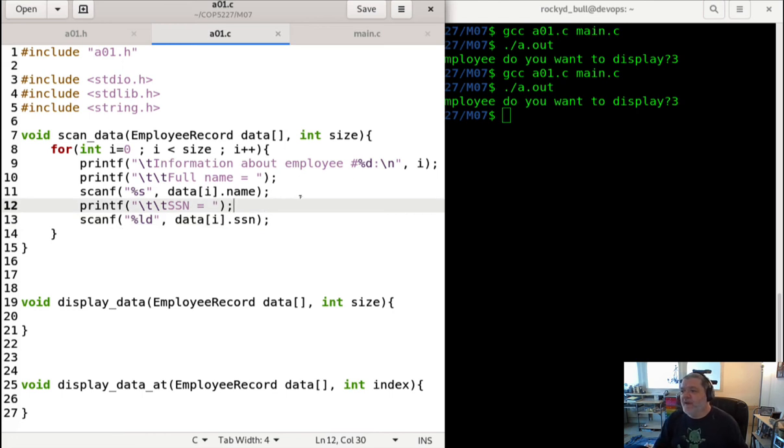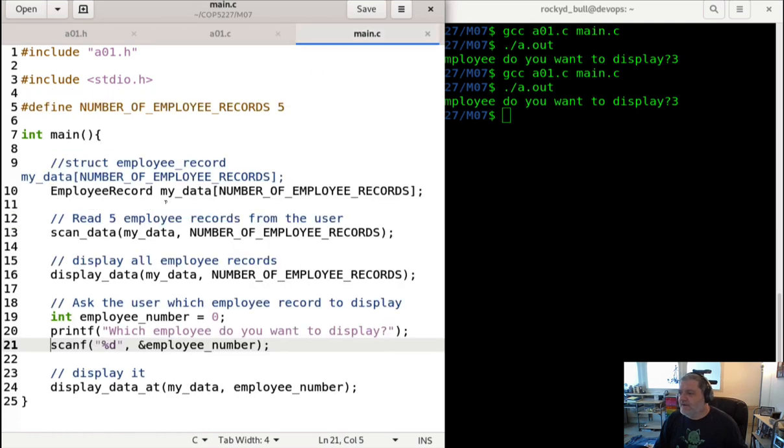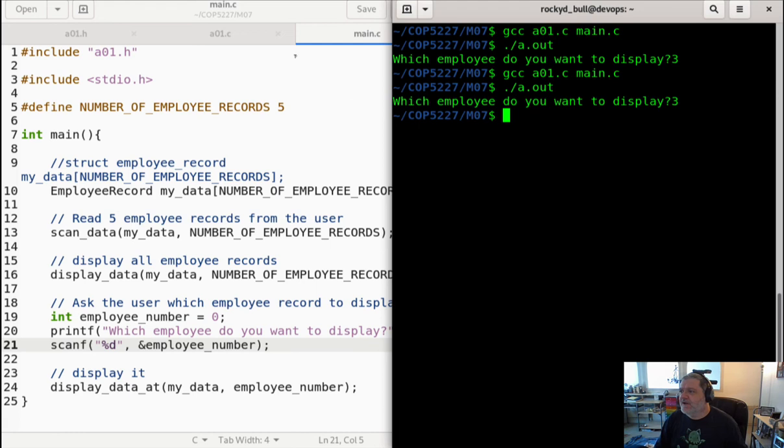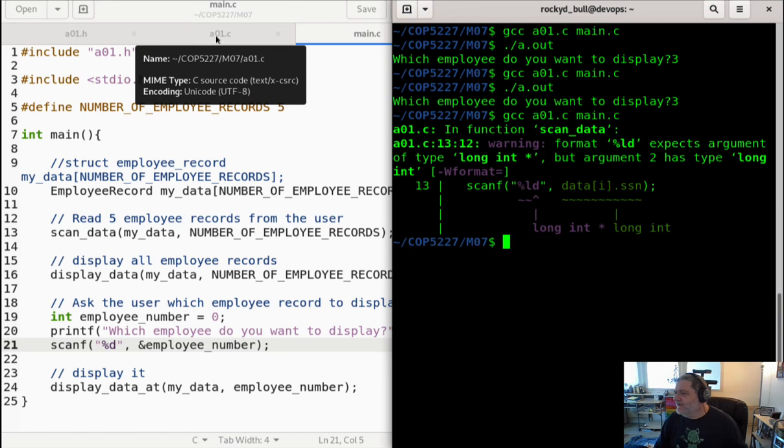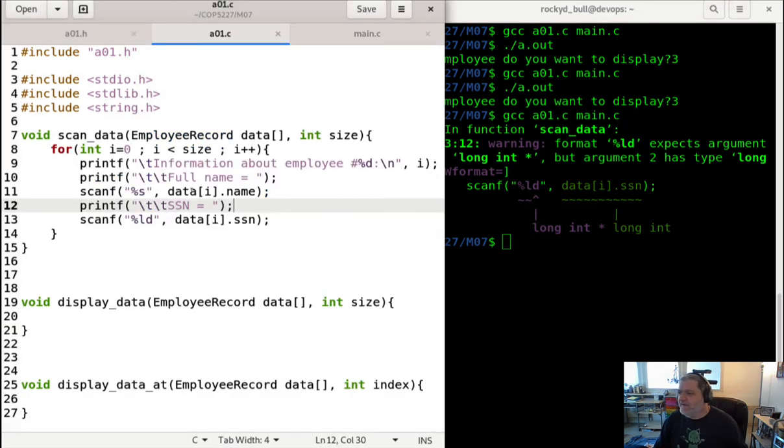All right, so we have scan data here. Is it called from the main actually yet? Scan data, number of employee, yes. So it should have actually asked us for some information here. So I'm going to make sure that all my files are saved because I don't think they were all saved. Recompile, and yes, there we go. So we had here a file that was not saved. Which one is it? A01.c. And there was a little error here. I probably forgot. Yes, I did forget the ampersand. So I need the ampersand here.